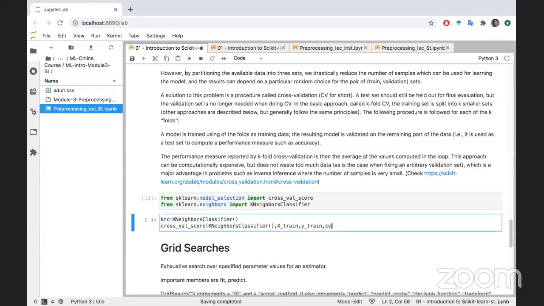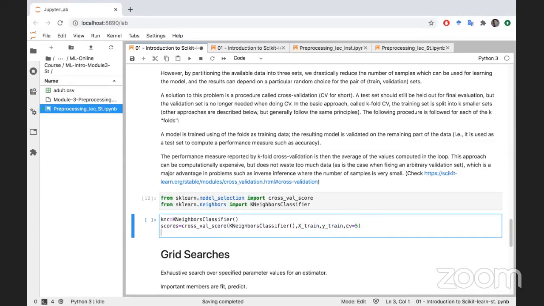and how many folds? Cross-validation folds. I'm going to be using cross-validation on, in this case, let's say 5 folds. Also let me say scores equals cross-validation score. And not only that, let me also print these scores. The scores variable is going to hold the score for each model. I'm going to create 5 models, and for each model I'm going to have 1 score, and scores will be holding the score for each model.